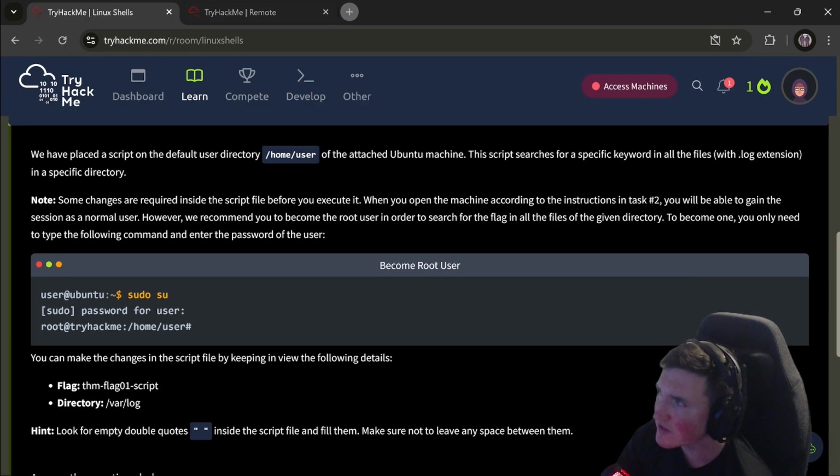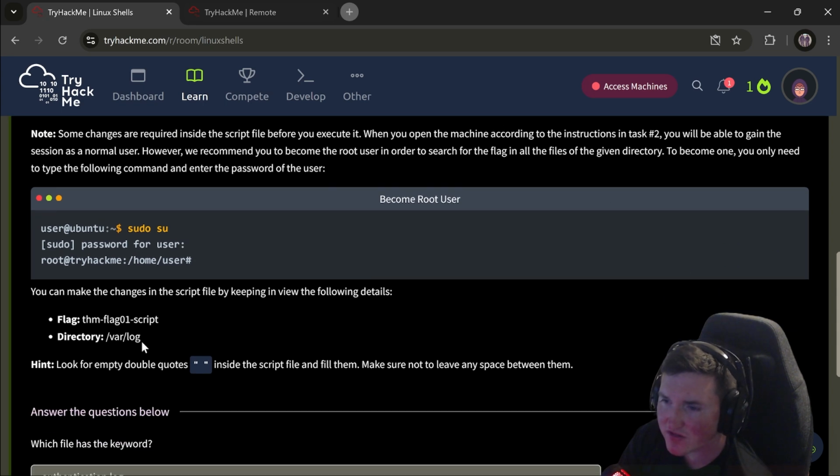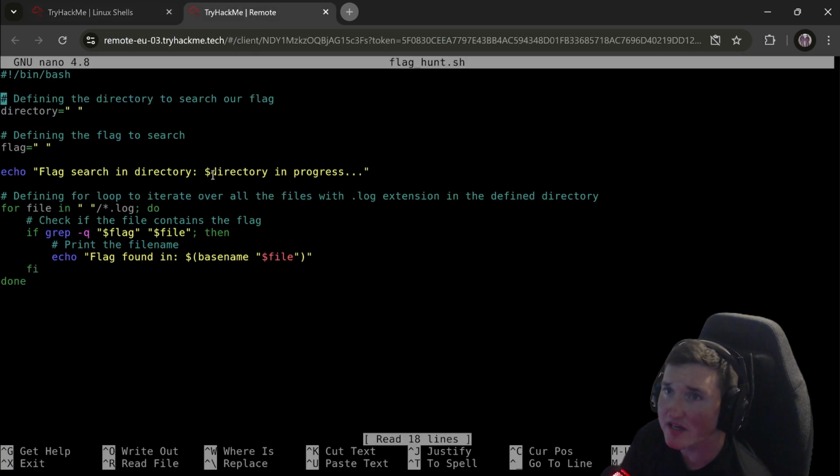What we have to do is get this script to search for specific keywords to tell us where those files are. You can see they give us the directory, which is var log. Well, if we look here, the directory is empty. So the first thing we have to do is type var log, because the directory is empty. Make sure you hit delete to get rid of that space in there.